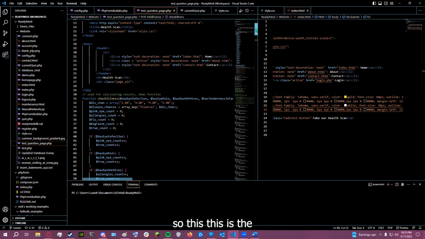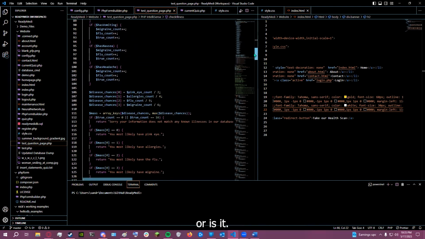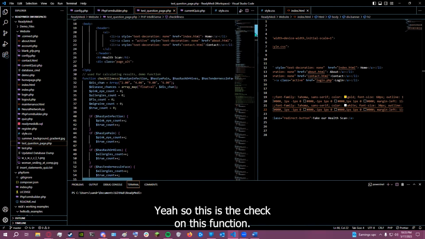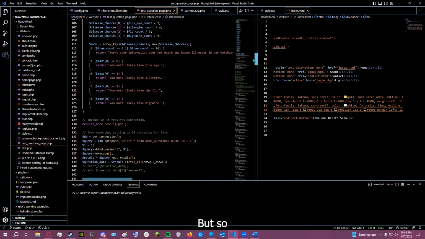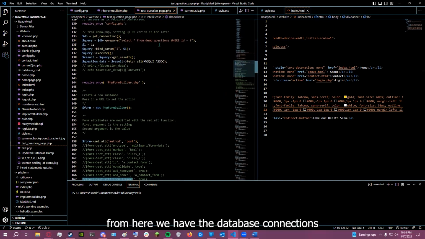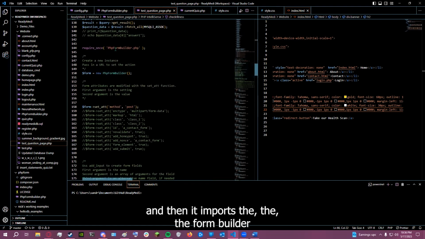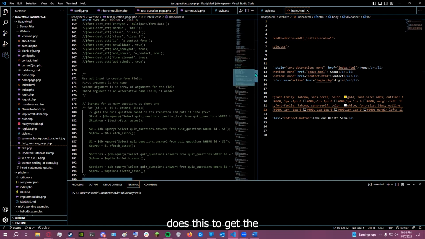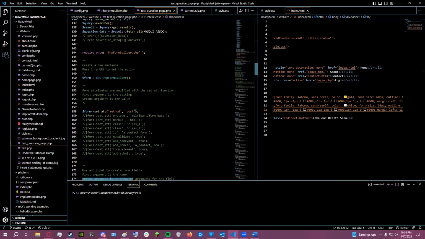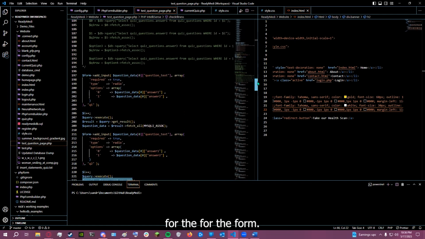So this is the check illness function. I'm not going to go into detail about that. But from here we have the database connections, and then it imports the form builder, which does this to get the form.